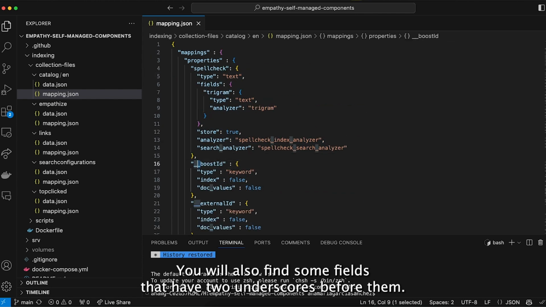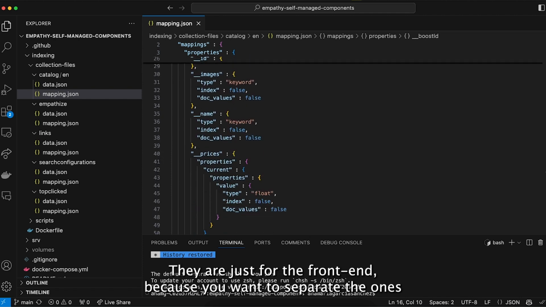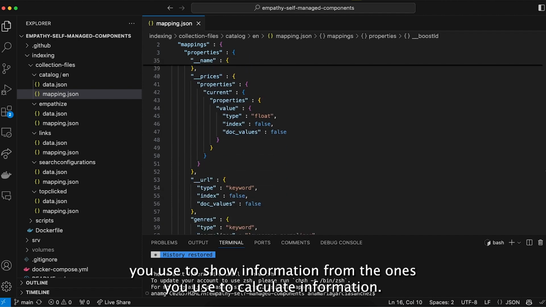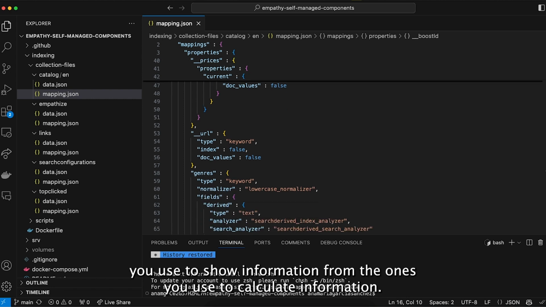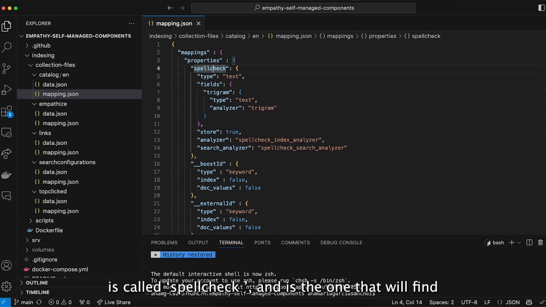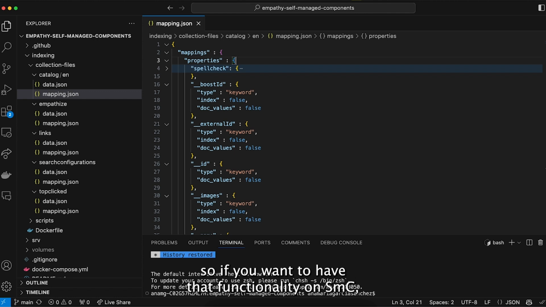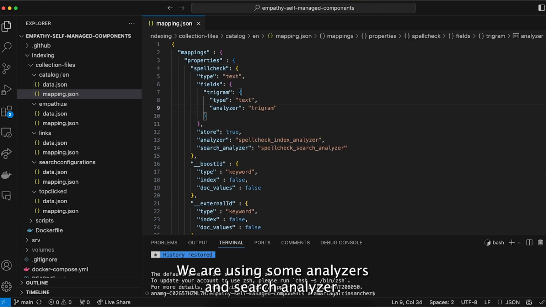You will also find some fields that have 2 underscores before them. They are used for the front end because we want to separate the ones we use to show information from the ones we use to calculate information. This functionality right here is called spell check. It's the one that will find a typo in your query and suggest you the correct query. So if you want to have that functionality on SmC, you should keep this. We are using some analyzer and search analyzer.